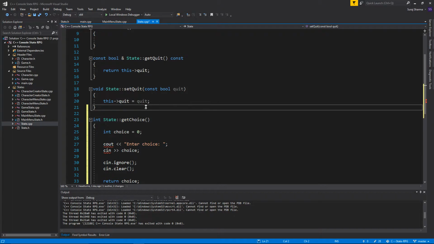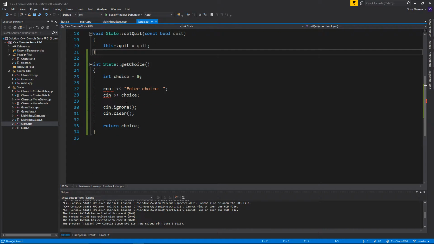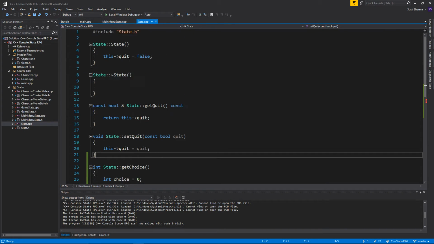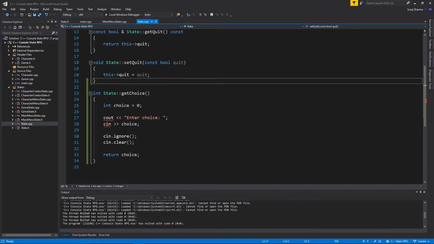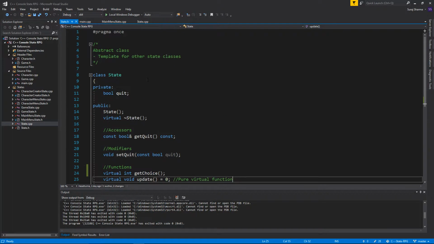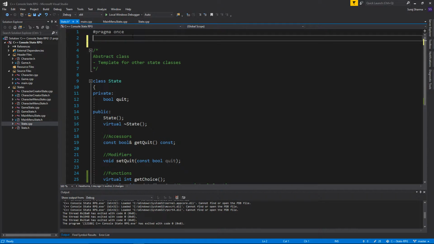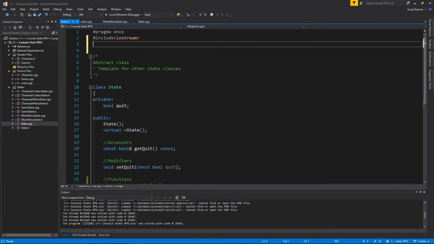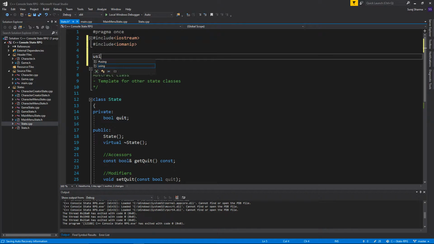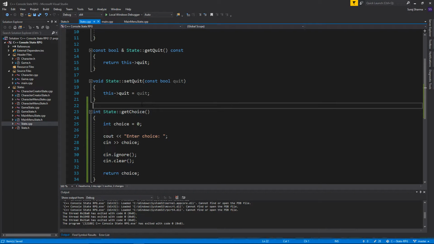We have our state GetChoice, and what this is going to do is make a generic function for us to easily get input and output. So include iostream, include iomanip, and using namespace std. And we're going to go into our state.cpp.